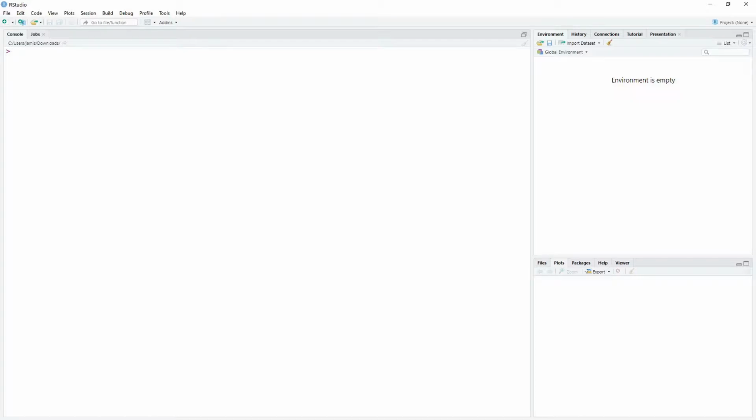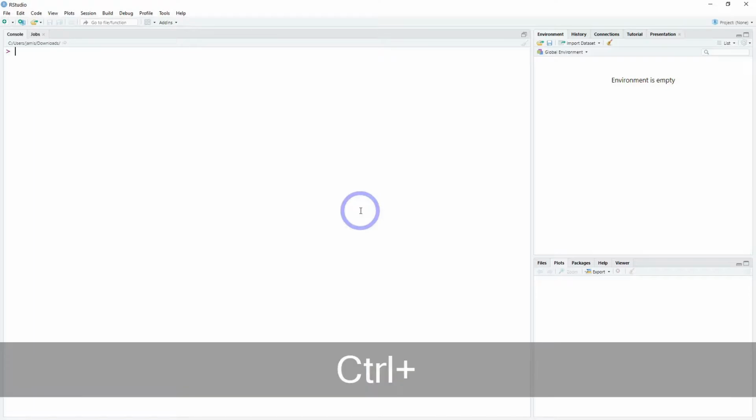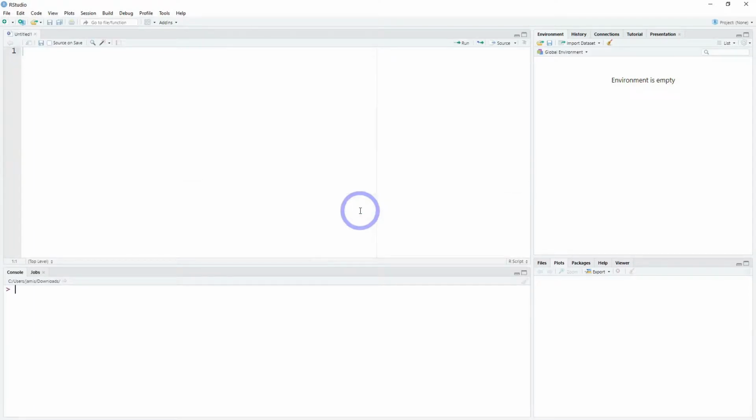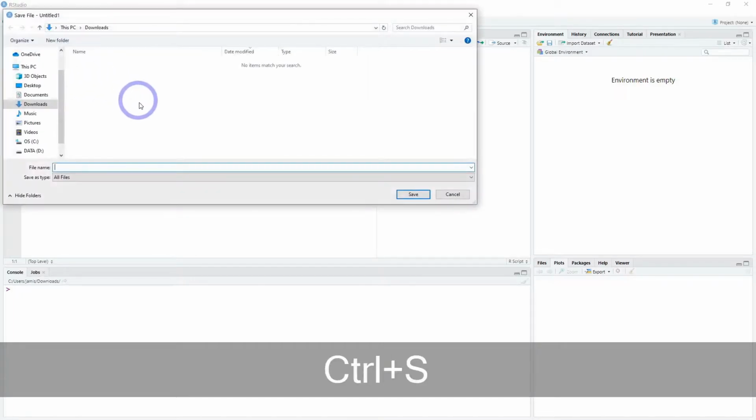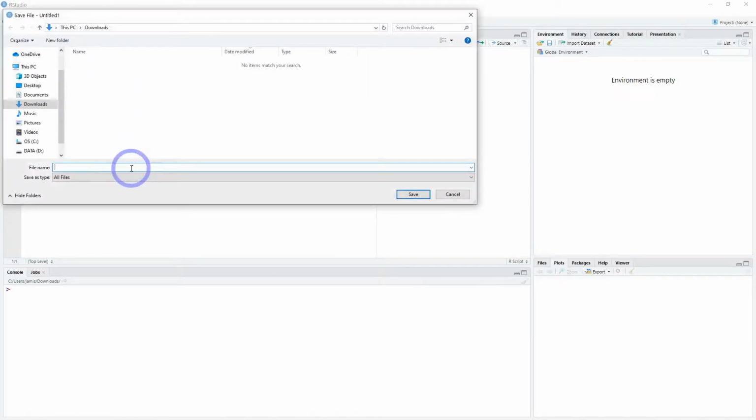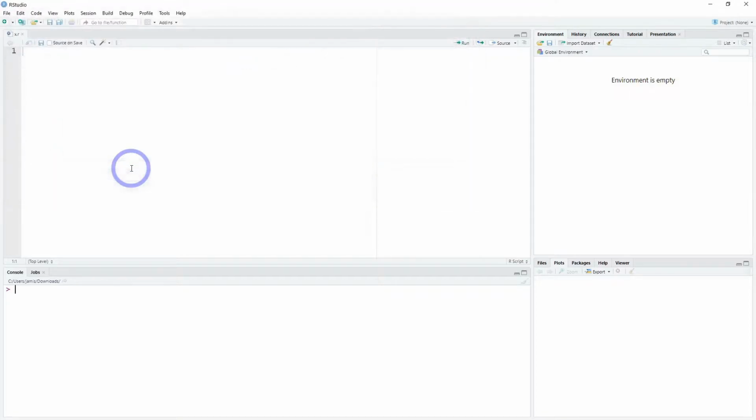So I've got RStudio opened up with a relatively clean slate, and I'm going to go ahead and press Control, Shift, and N to open up a new script, and I'm going to save this script simply as x.r. Nothing in particular, nothing very important, but that's okay.